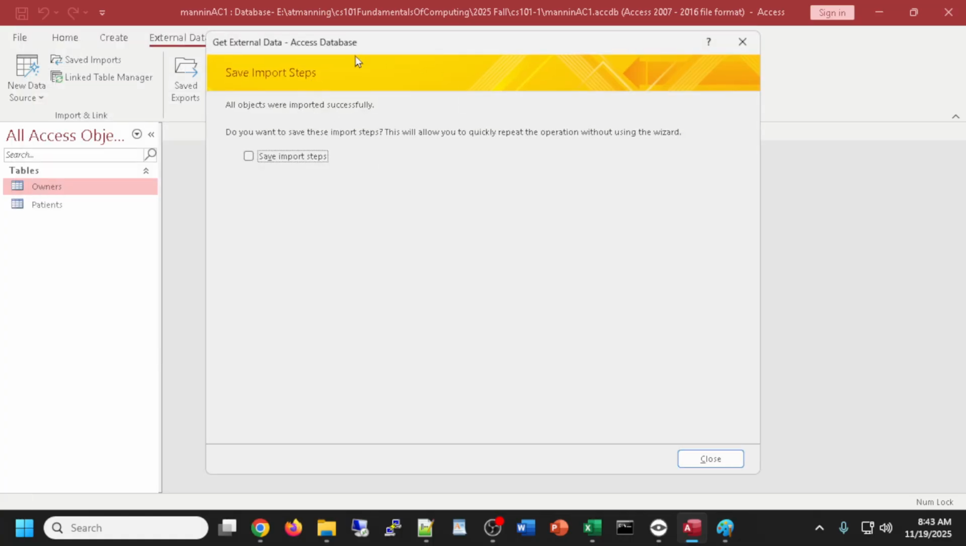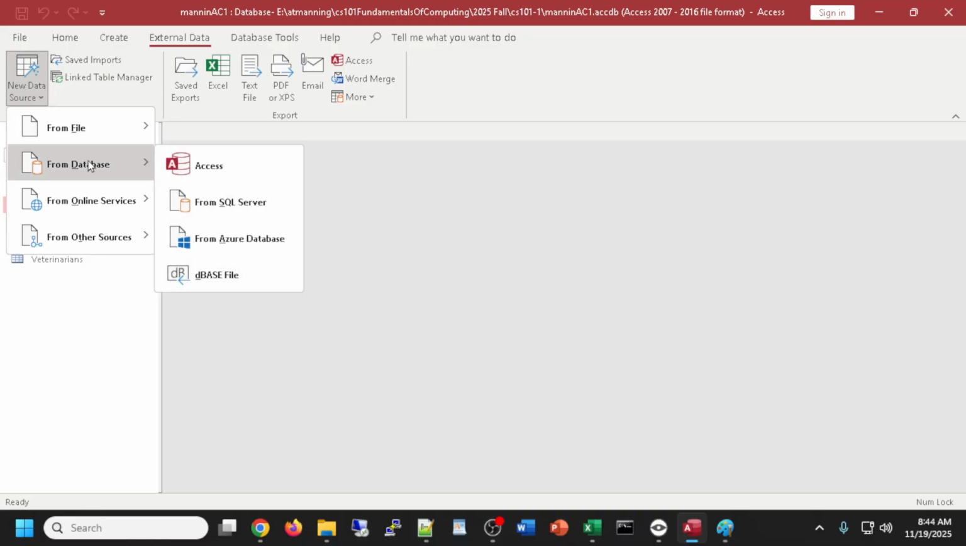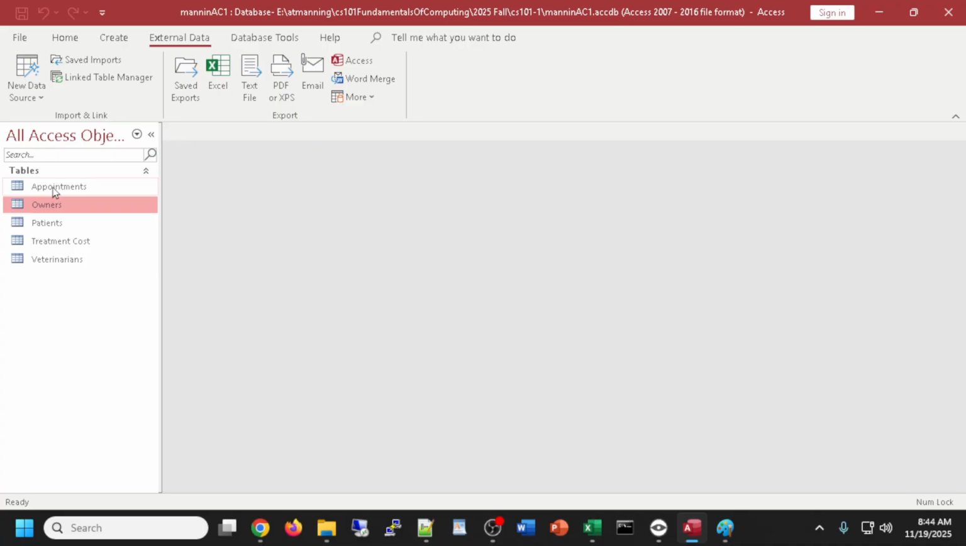I don't need to save my import steps because I only need to do this once. So I click close. And now, lo and behold, I have 3 more tables that have been added to my database. Let's check them out now that they're here. Everyone able to get those imported? Okay. Remember, it was external data. Go get it from a data source, database, browse to it, import. Now, let's just view what we have.